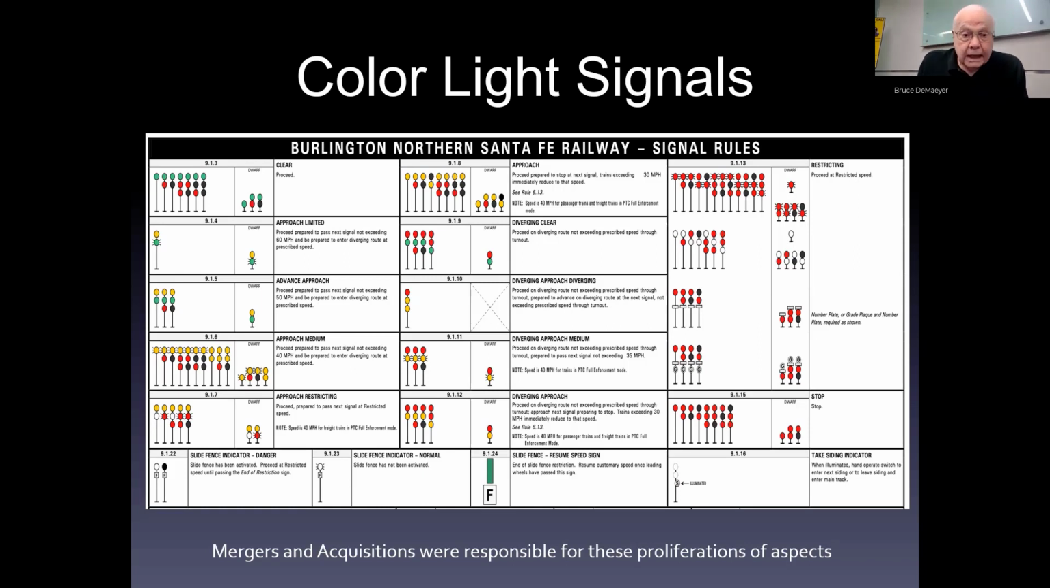Now, if you go down one step to approach limited, there's only one in the BNSF, yellow over green. And the next one is the worst one. It's approach medium, as shown there. So the answer is yes, every one of them that's in that box is represented by the one term called clear.